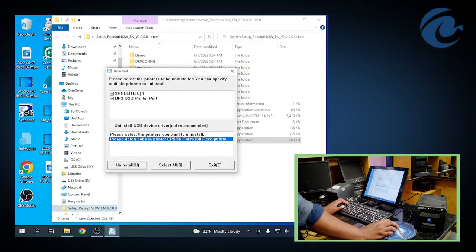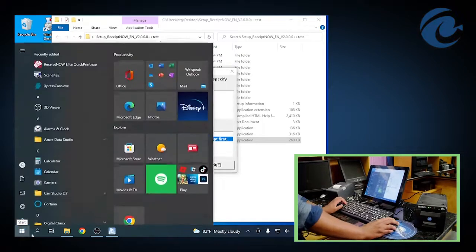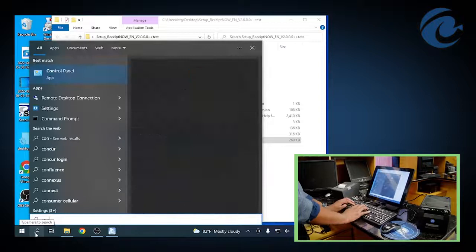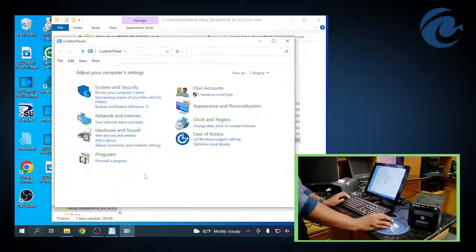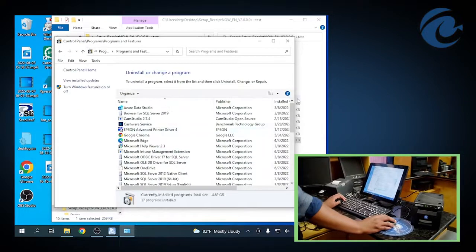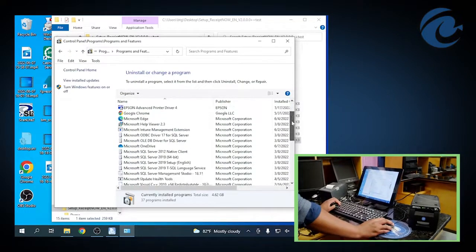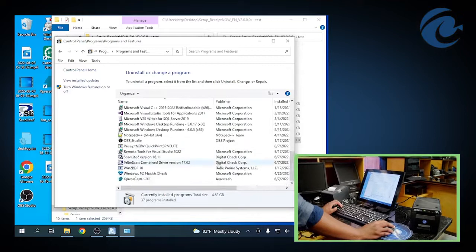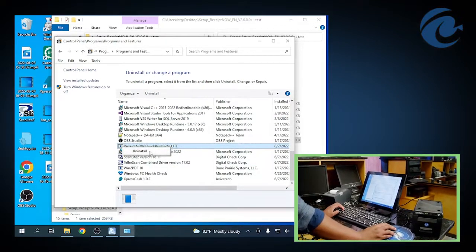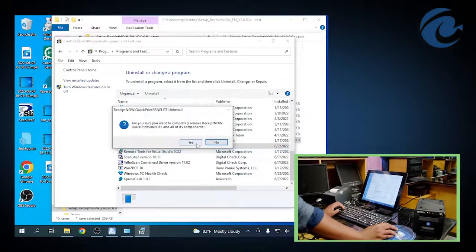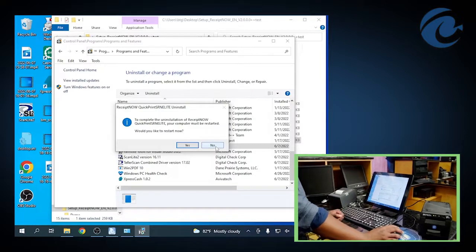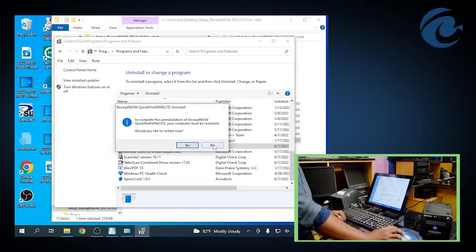Once that is finished, if you want to double check if it's uninstalled correctly, you can come to Control Panel. So you click on the Start menu, type in Control Panel, and then under Programs, you can click Uninstall a Program. Next, you're going to find the manufacturer, and we see Receipt Now. And then we can go ahead and right-click it and uninstall. Once it's finished, it should ask you to restart your computer. Make sure you click No until you're finished uninstalling all of your programs.